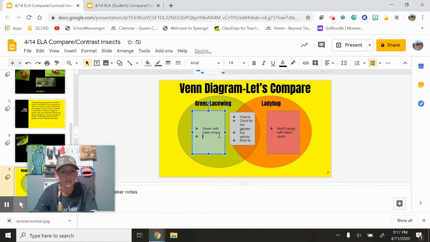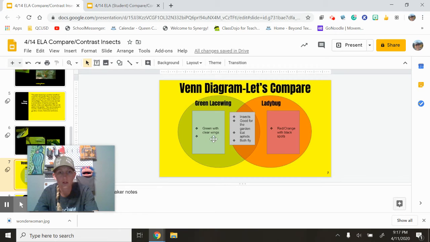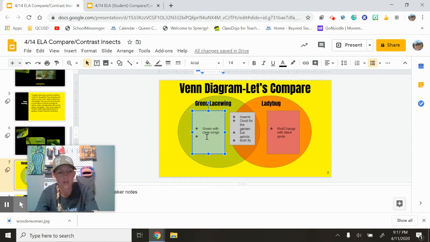So green lacewings also, let's look here and see if we go back to our story, because good readers always go back and reread if they need to. I noticed that they eat plants and bugs. They can live 6 months. That's one thing we might want to write on there. They can live, double click, remember, to get back to where you need to be. 6 months. Let's see, live. And then this one, I know that this one can live up to 1 year.